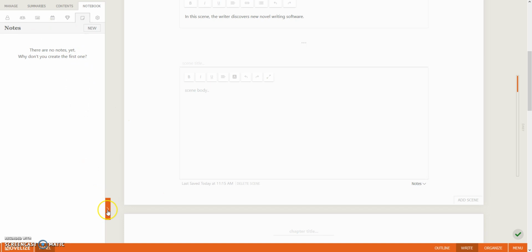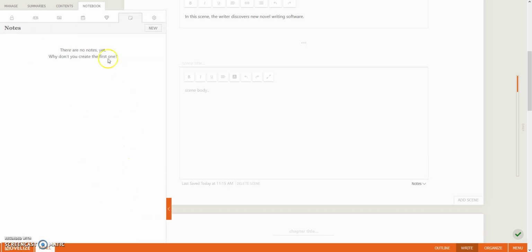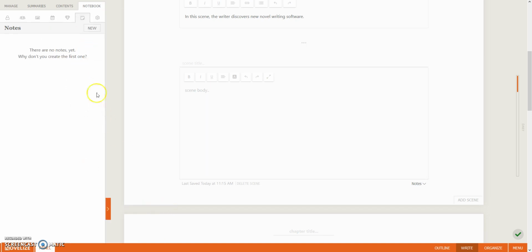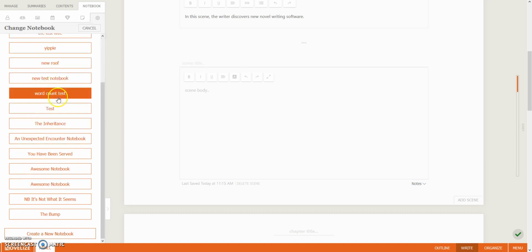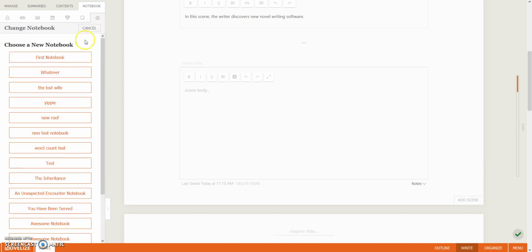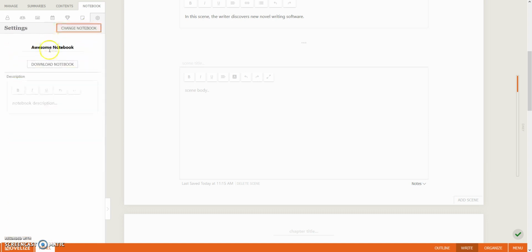If you need more space, you can expand the panel. It will make it look bigger. While you're in the panel, you can do something about the current notebook you're using because every novel has a notebook attached to it. You can rename it here if you like and just name it something else. You can change the notebook that's attached to your story if you want. I have a whole list of notebooks I've used, so you can just click on any of these and change it. And you can also download your notebook if you just want a copy of the characters that you've created.